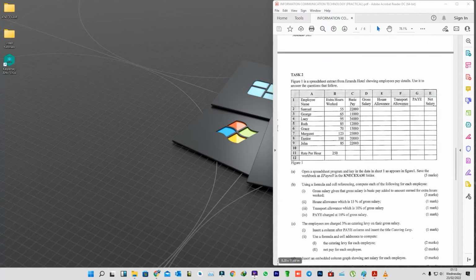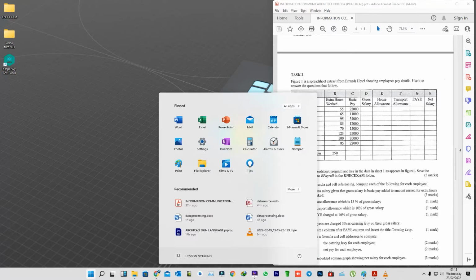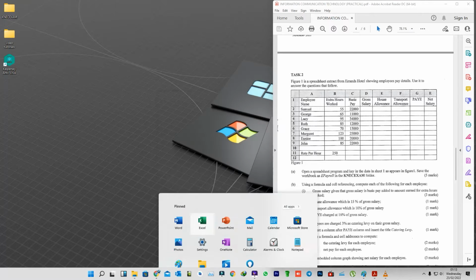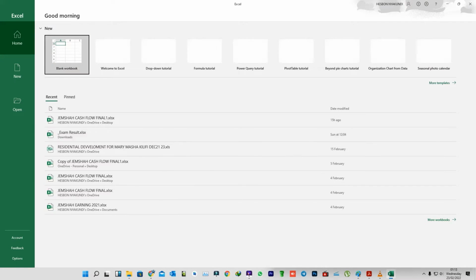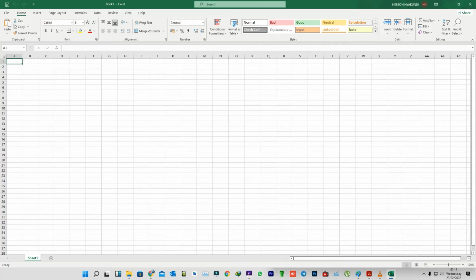So in this task 2, we are told that figure 1 is a spreadsheet extract from an errands hotel showing employees' pay details. Use it to answer the questions that follow. So let me do this. Open a spreadsheet, that is Excel, and then a blank document.